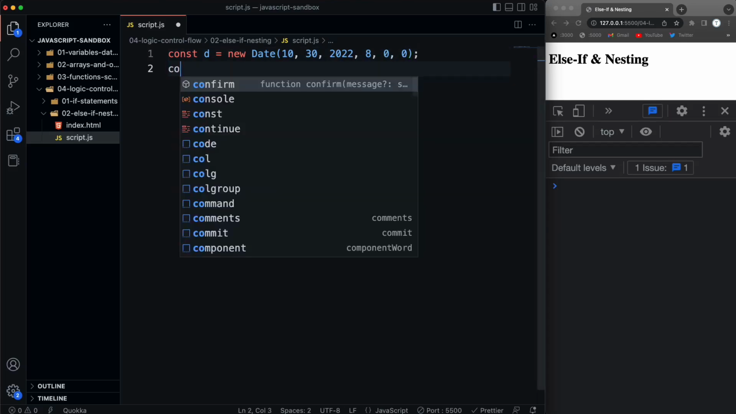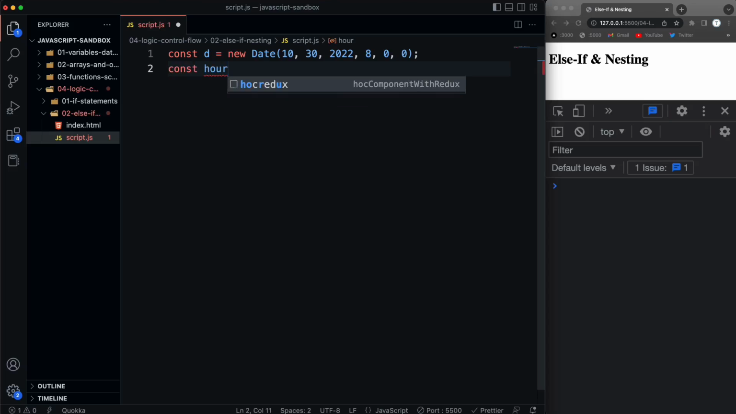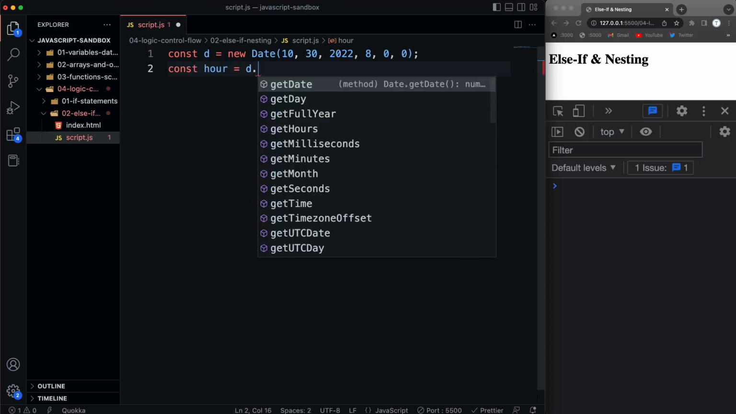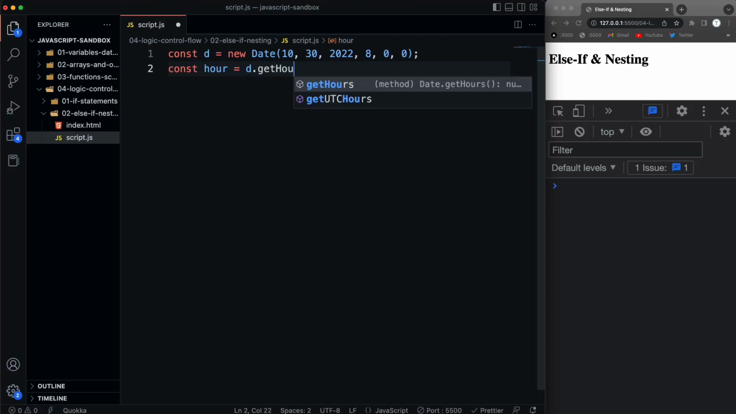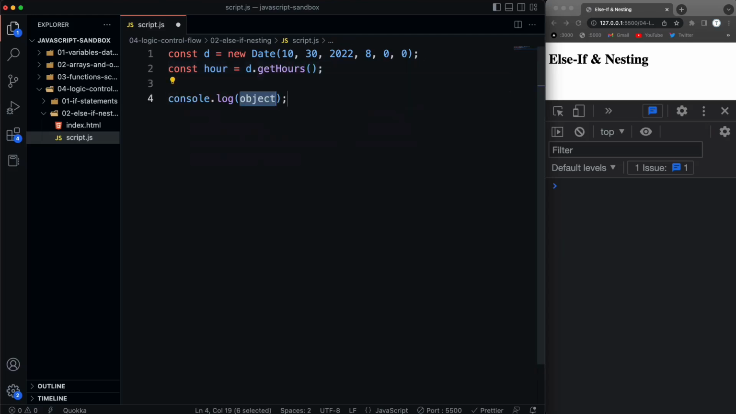And then I want to get the hour because that's what I want to test. So I'll say const hour, and then on the date object, we'll run the getHours method. And if we console log that, so console log hour, then we're going to get 8, right? Because I set it to 8. If you don't pass anything in here, it's going to give you your current hour. So mine would be 10. But we're going to keep it at 8, so we're all on the same page.